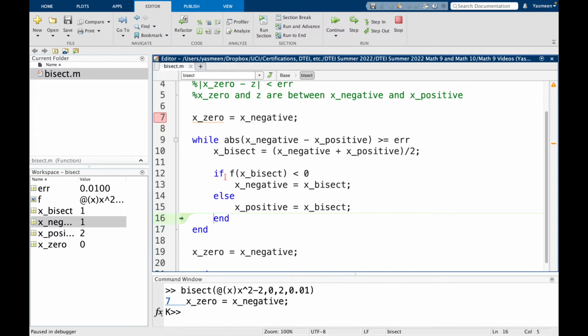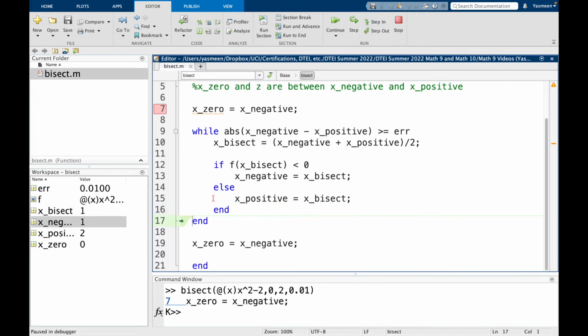Now notice, because we entered the if statement, when we step again, it skips to the end. I can step again. And what's going to happen now is we're going to go back to the while loop and check the condition again. Or really that was kind of what was happening when we stepped from the end here. So let's see, our x negative is 1, our x positive is 2. 1 minus 2 in absolute value is still greater than our error term.